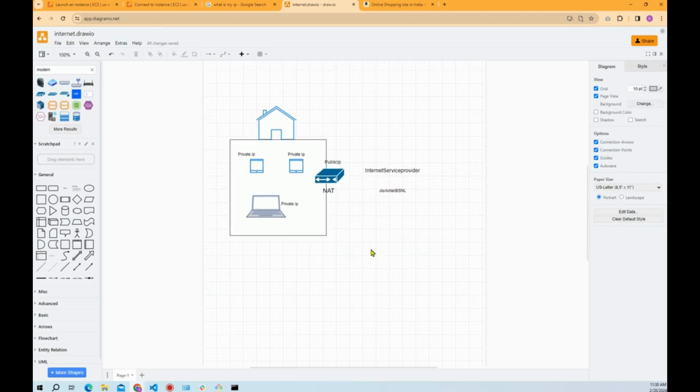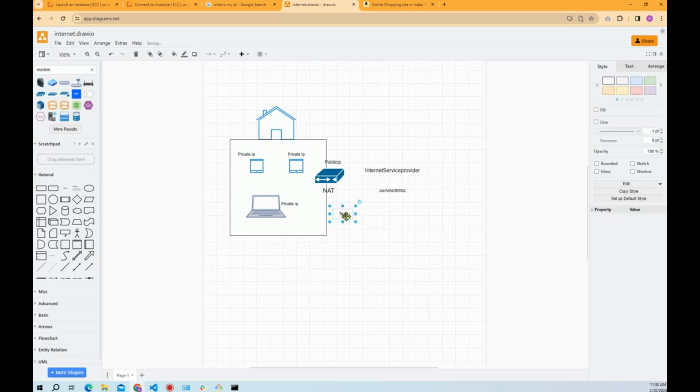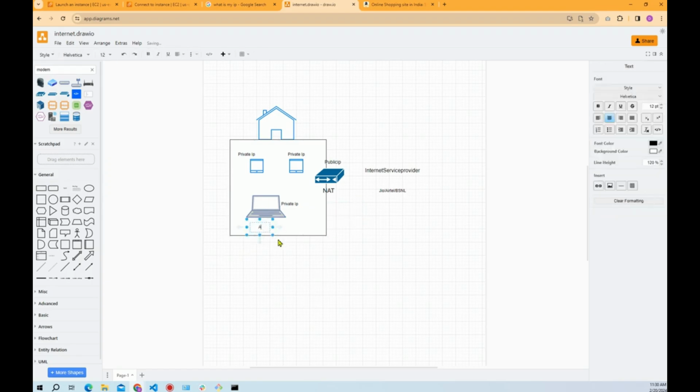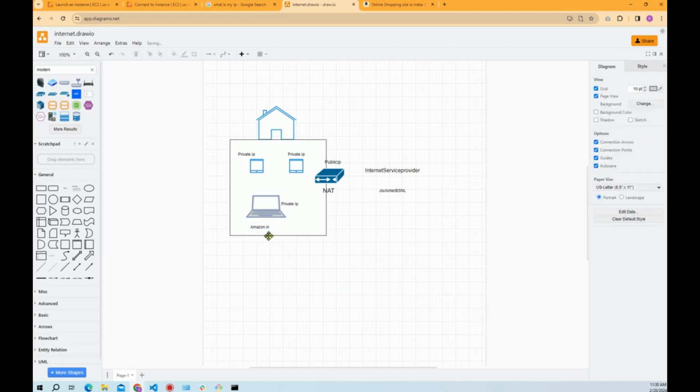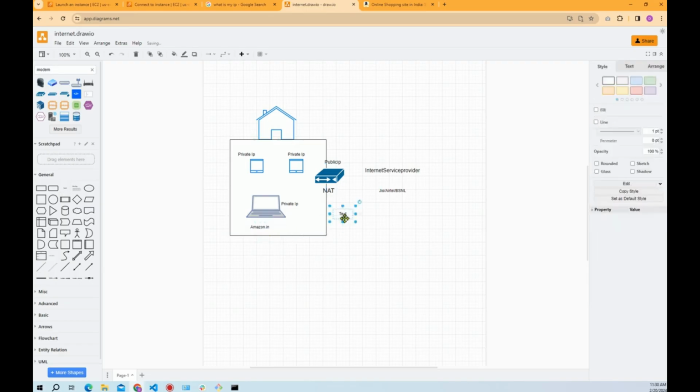So let us try to understand how the internet works. Suppose from my laptop I am trying to open Amazon.in in my browser. Amazon.in is obviously a public domain, so on the backend it is going to have a public IP. How can my server know the IP address of Amazon.in? When you enter Amazon.in on your laptop, let us try to understand the flow.